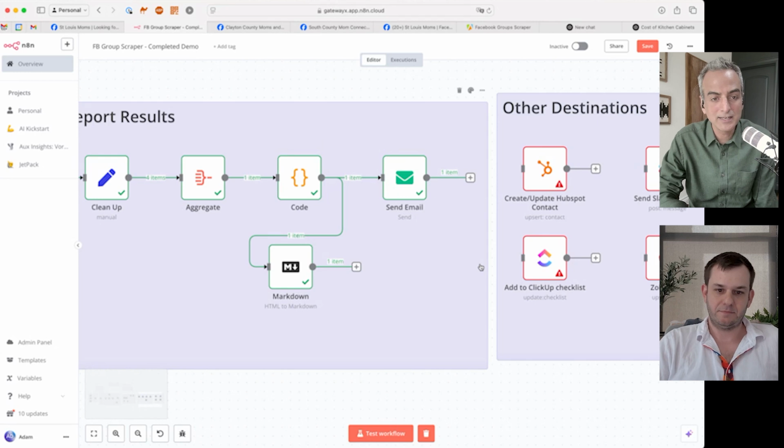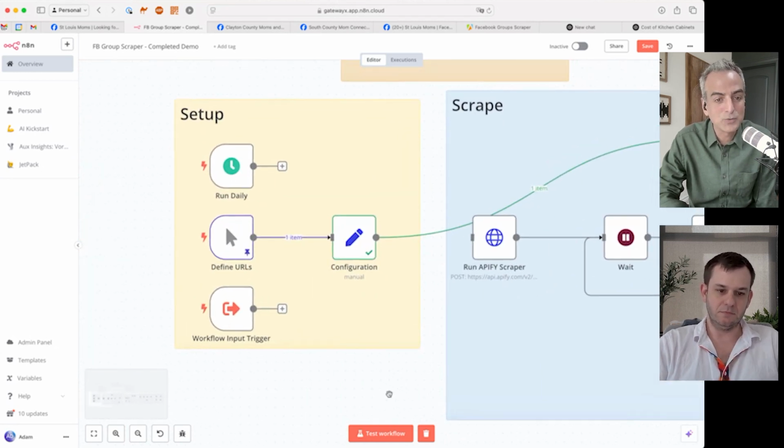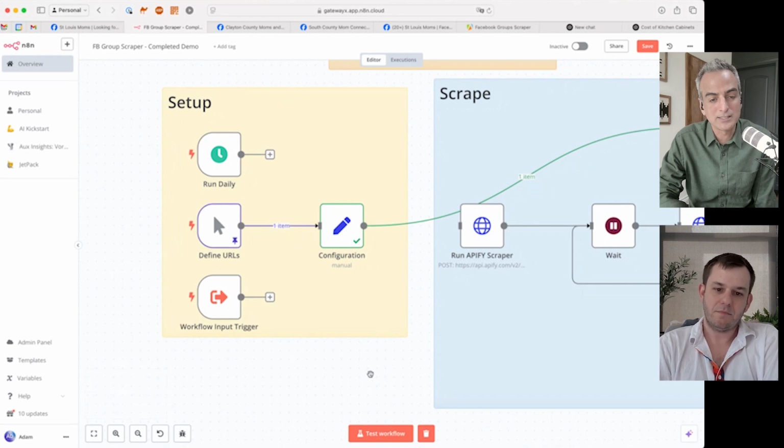Can we take a look at the beginning again? Yes, sir. All right, in the beginning, what we've got is you've decided define URLs. What does that mean, define URL as the initiation point?